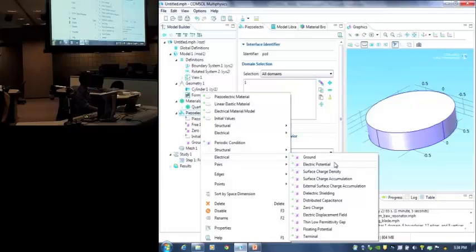Now, instead of electric potential, we will choose terminal. Sorry. The reason I want to choose terminal is because we want to calculate lumped parameters like impedance. If I choose electric potential, it will do all the physics that is required, but it will not calculate impedance. So instead, I'll use this special boundary condition called terminal, which allows Comsol to calculate lumped parameters. Depending on the model, it calculates capacitance, impedance, resistance, and so on. In this model, impedance would be of interest. So I'll choose terminal instead.